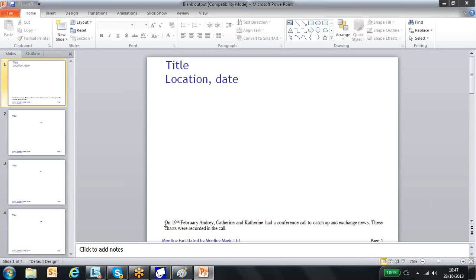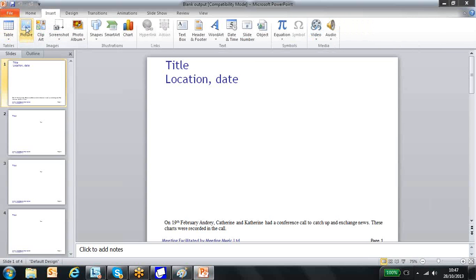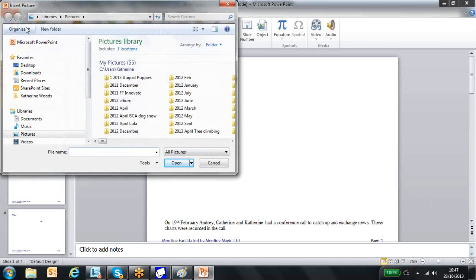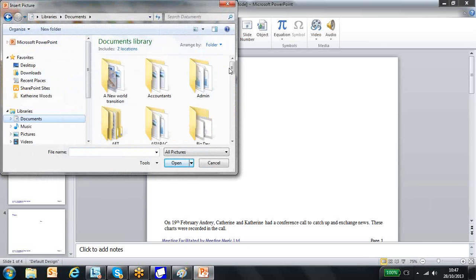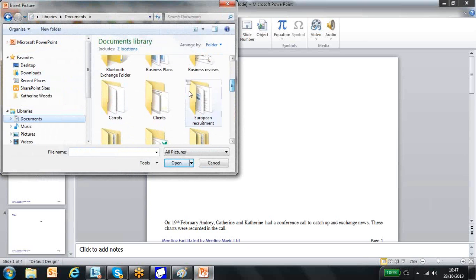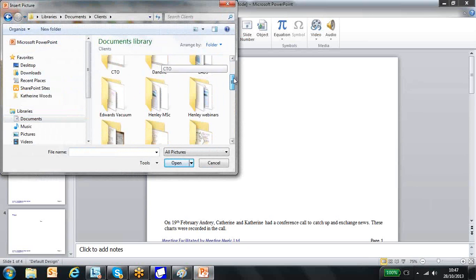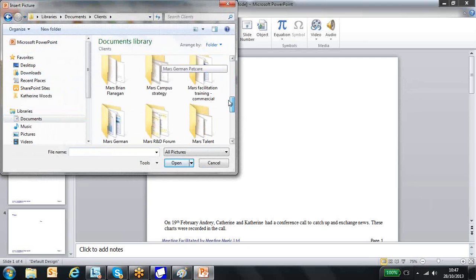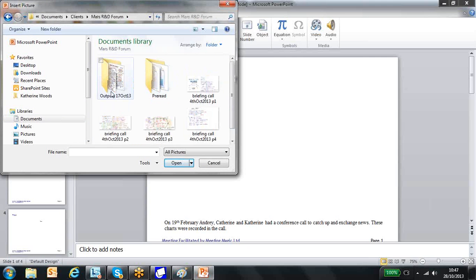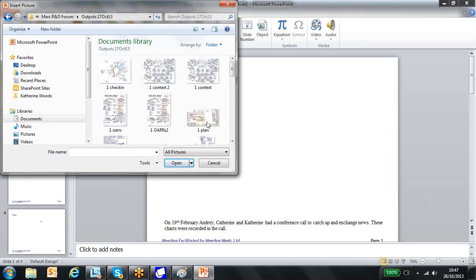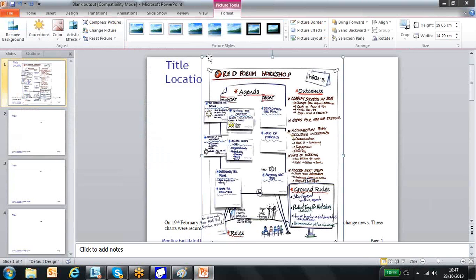So this isn't about the content of the meeting, it's about the fact that on this date they met and the purpose of the meeting, that kind of stuff. And then you can drop in pictures into that. So I'll go into the folder that I created. So I have all my client work in one client's file. This was Mars R&D, the outputs, and this was Oars.